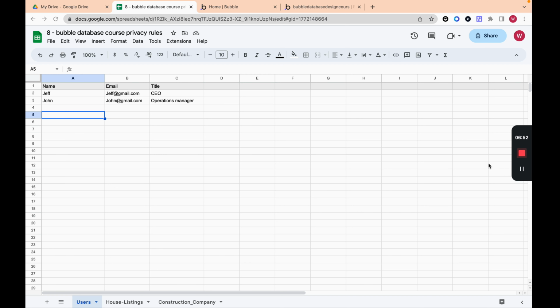Okay, long intro, but let's dive in. So in this example, we have a users table, and maybe it's just a name, email, and title. And the odd thing out here is you don't want to show everyone the email, right? So that's where privacy rules come in. So let's dive into Bubble and see how that looks. First, let's build out this table.